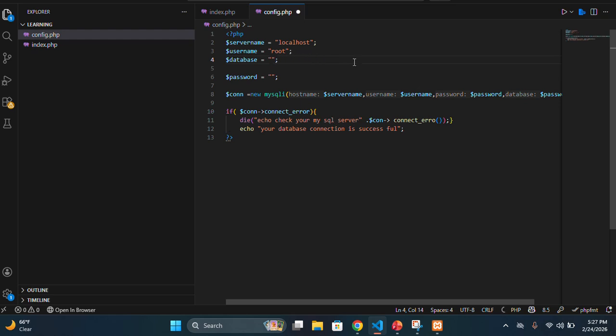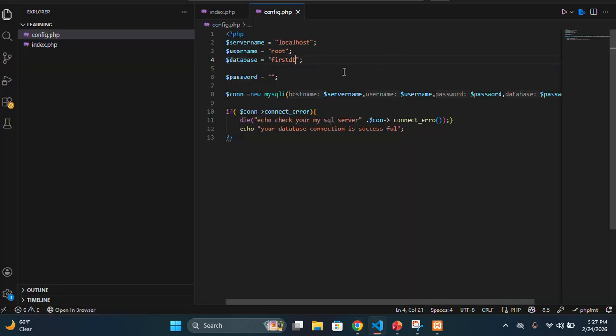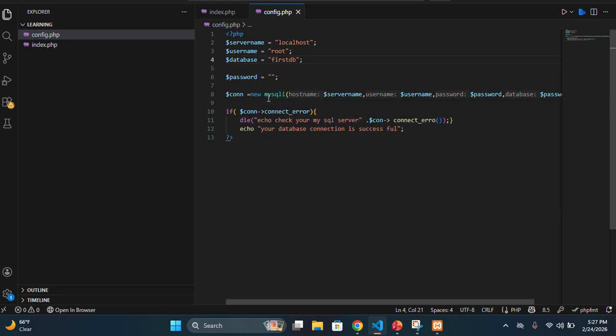Let's say we use FastDB as we had first used. Again, it will show the same thing. It just depends on the database you want to connect to. For the password, you leave it blank because by default it doesn't have a password. Then we define a new variable and assign it to a function, which was the MySQL connect function. Then we wrote an if function, and this helps us to check whether the connection is there or not.